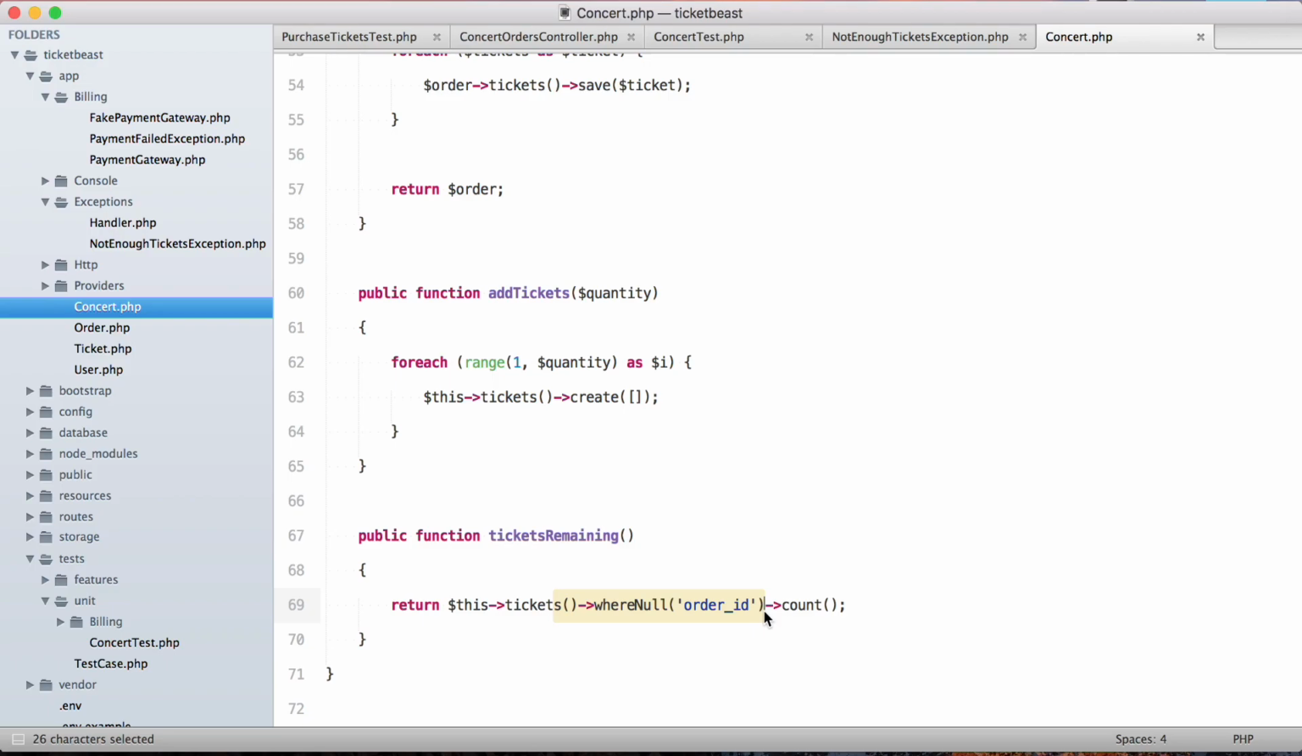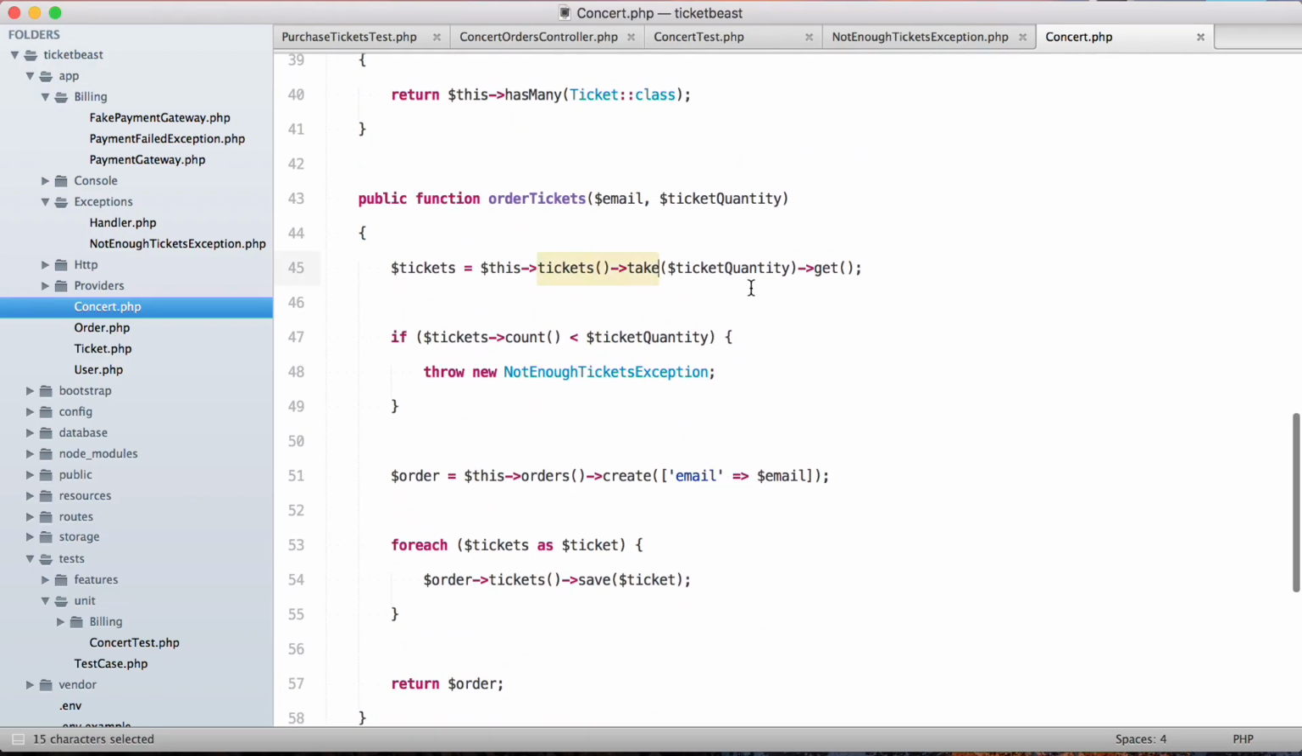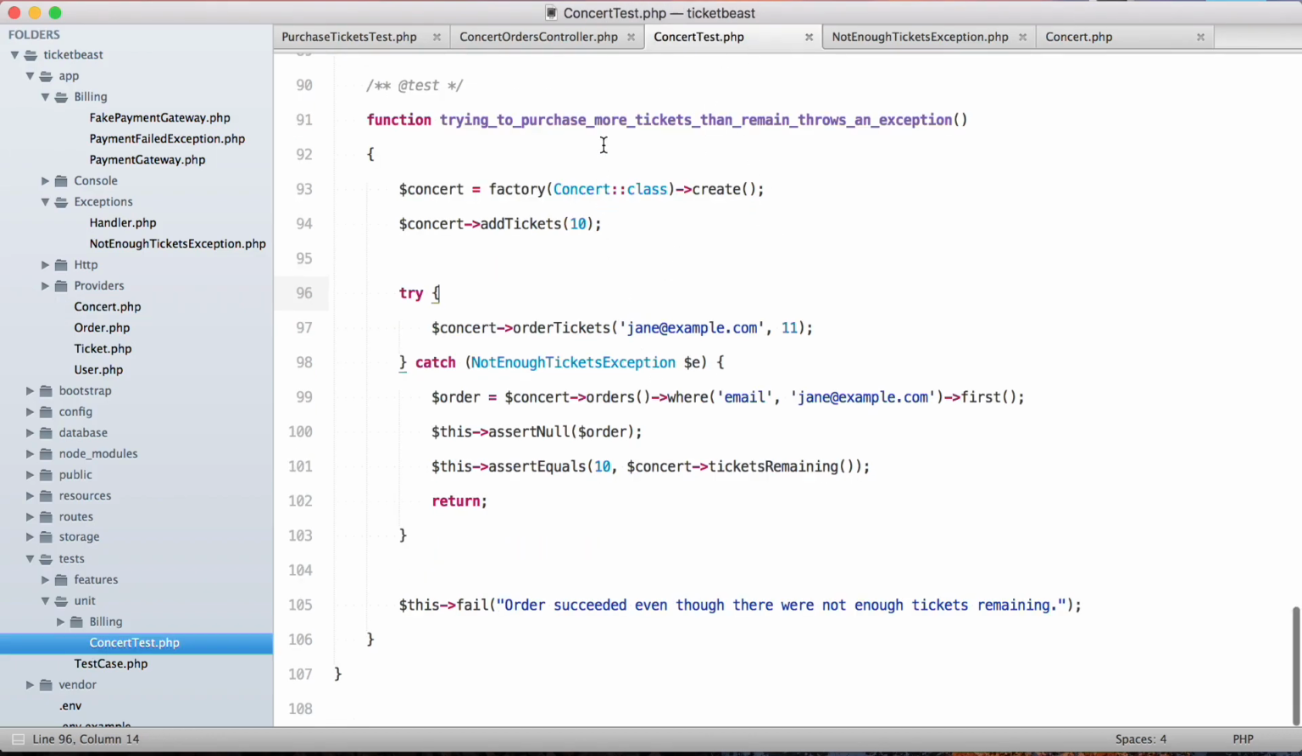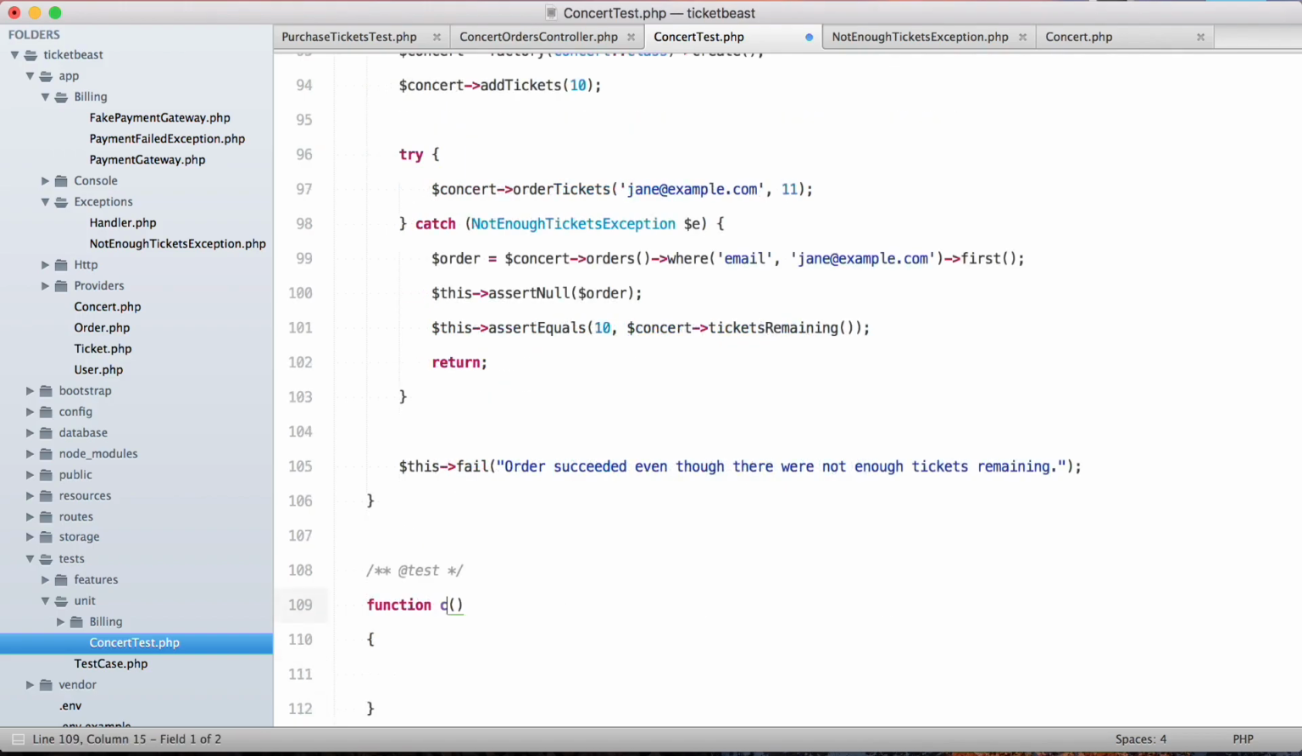So rather than just adding that where clause to our query up here, let's write another test that's going to force us to update our implementation. So let's head back to our concert test and we'll add another test underneath this test. And we'll call this one cannot order tickets that have already been purchased.